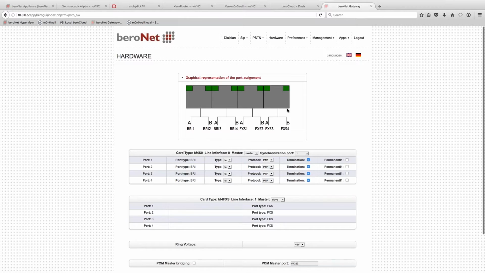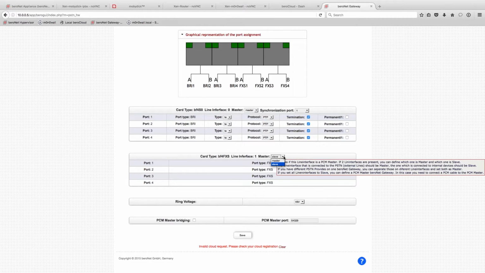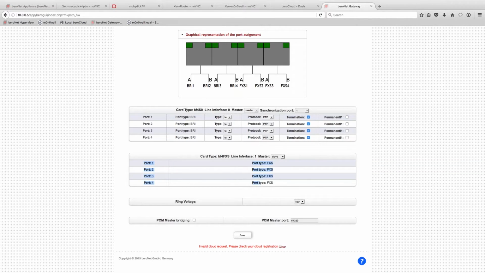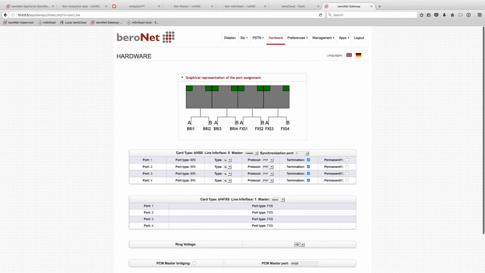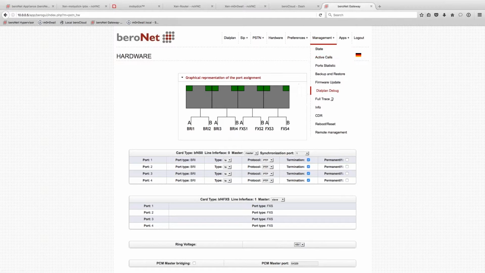If you go under hardware, again, you see a graphical representation of what I have here in my card. You can set NT or TE based on what you're doing with that specific card. Whether you want to link a current legacy PBX system with your IP-PBX system with Moby Dick or any of the other technical partners we have, you can do that as well. Then you also see the ports here. Change your ring voltage if you need to, and PCM bridging is also possible. So with that, you can look at your preferences, network preferences, all very basic.